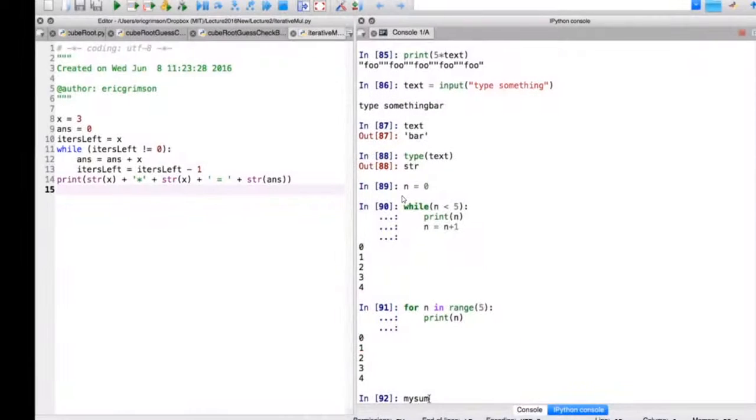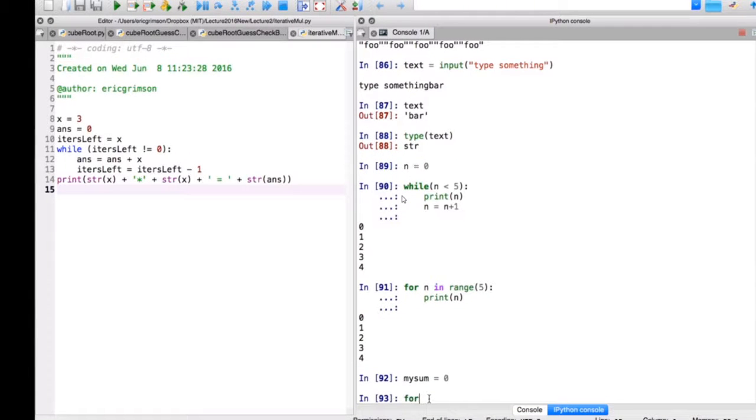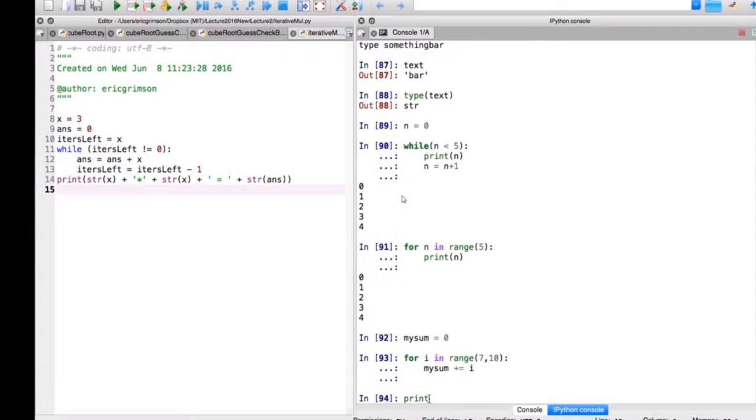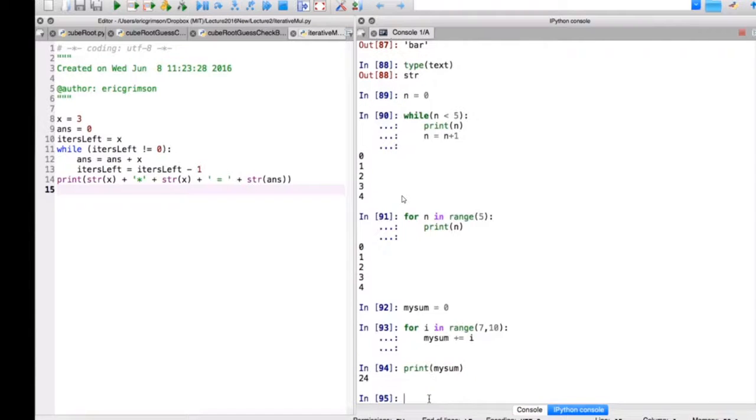If I go over here and say my sum is 0, and then I'm going to say for i in the range 7 to 10, I'm going to increment my sum by i. And then if I print out my sum, I get 7, 8, and 9 added together, which gives me out the thing I would expect to see.